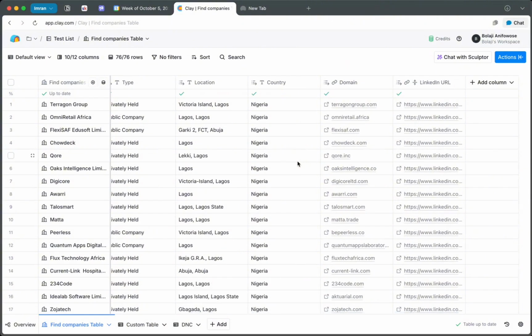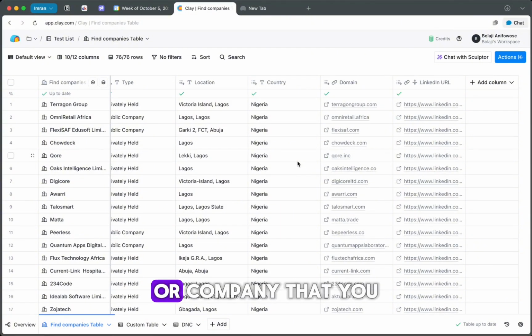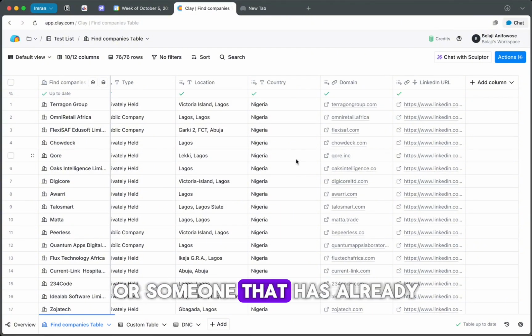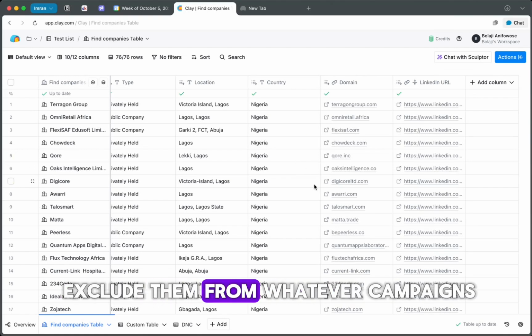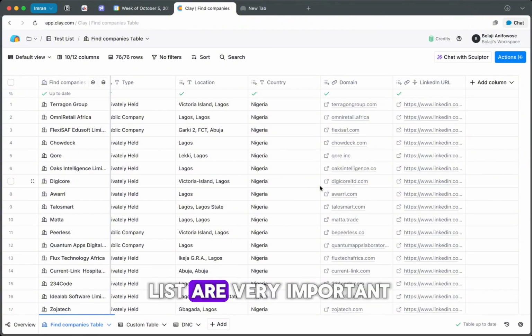So how can you exclude people from your outreach, as well as for those that use Clay for inbound? If someone has opted into your mailing list and this person is part of your competitors, spying on your process, or a company that you don't want to work with, or someone that has already asked you not to contact them in the past, you still have to exclude them from whatever campaigns you would be running. So that is where do not contact lists are very important.